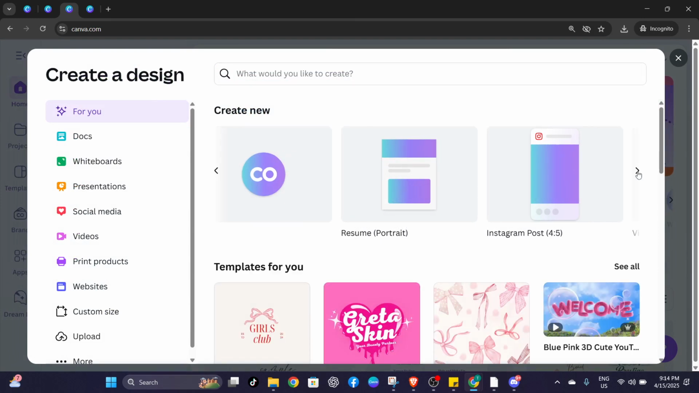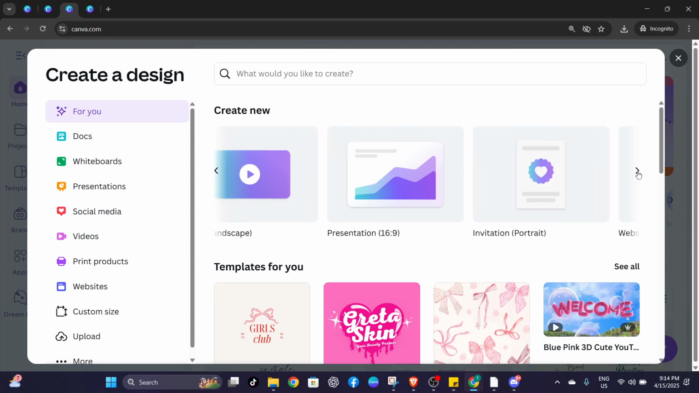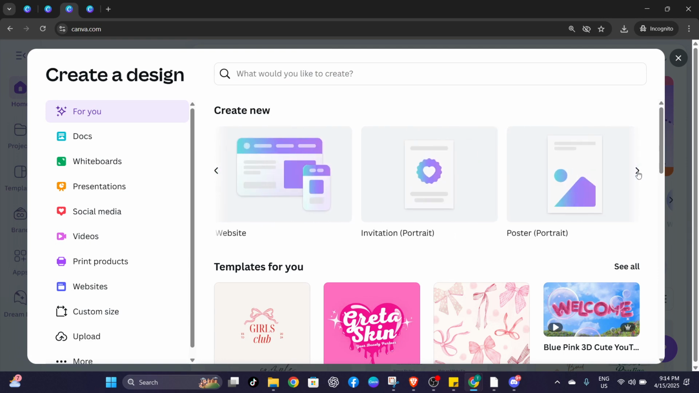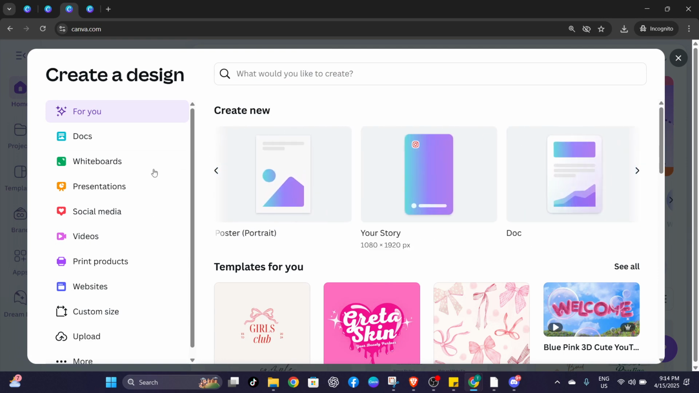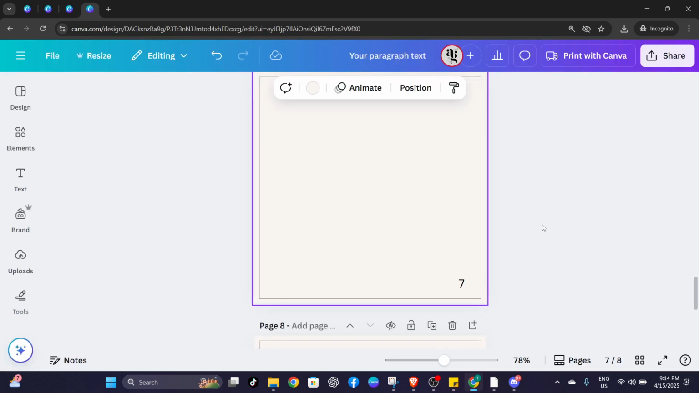Whatever your project might be, a social media post, a poster, or a flyer, you're in control of starting fresh or using a pre-existing template that meets your creative needs. Once you've selected your base template, the next step is to import the images you want to blend. Think of this as your digital canvas where you can position and resize images as you see fit.